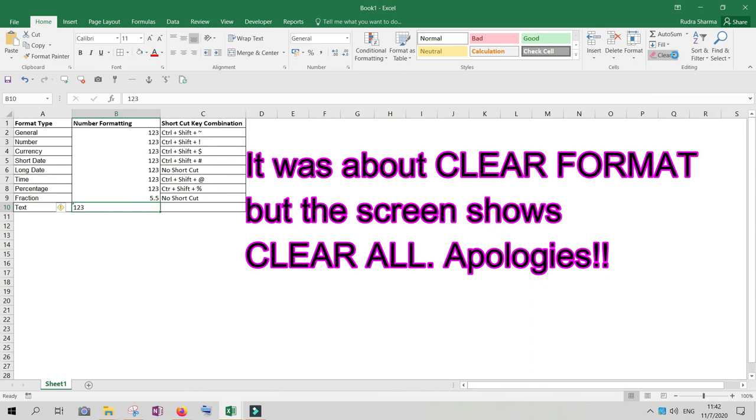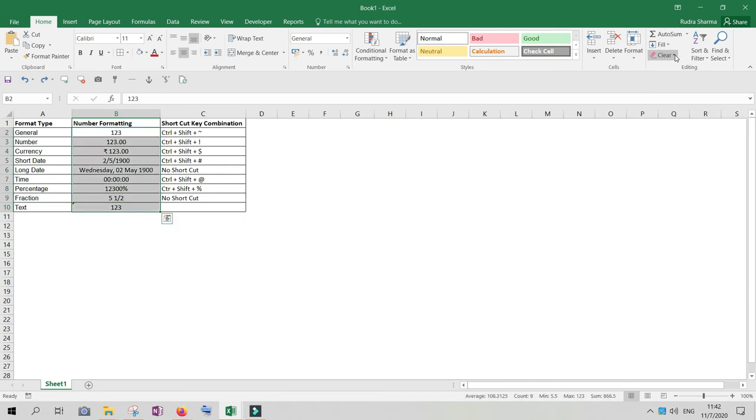I'll quickly undo it, Control plus Z. If I want to clear the values but retain the format, I have to click Clear Contents, and it is as good as pressing the delete button of the keyboard. I'll undo it. You can Clear All, that means it will remove everything including the format. It clears the format, the content, the comments, and the hyperlinks also. Everything will be removed by Clear All.